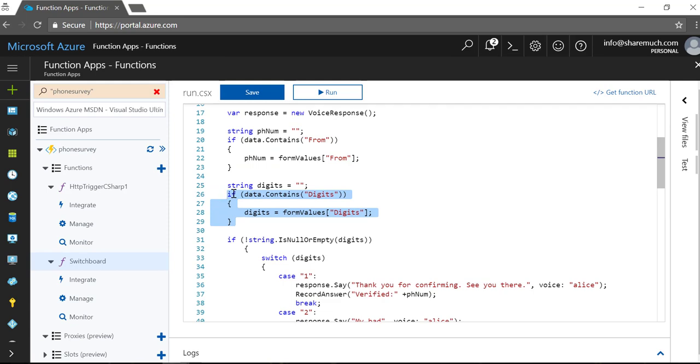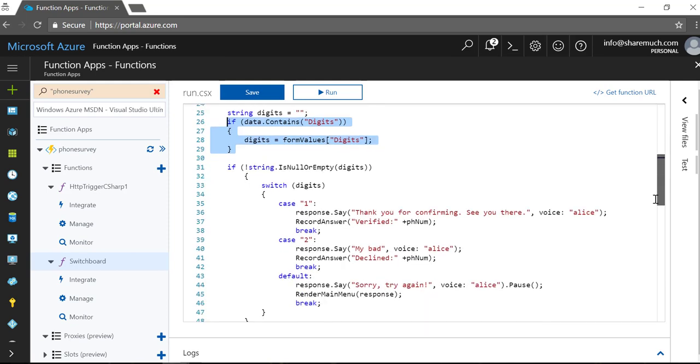So whenever the user is interacting with the system, it posts back or syncs to this function, and we can process the digits that they were pressing. You know, one to verify, two to drop the call, et cetera. Twilio also supports interactive voice responses, so you can actually talk to the system, and it'll record your response that way as well. But in our case, we're just using a simple digits response.